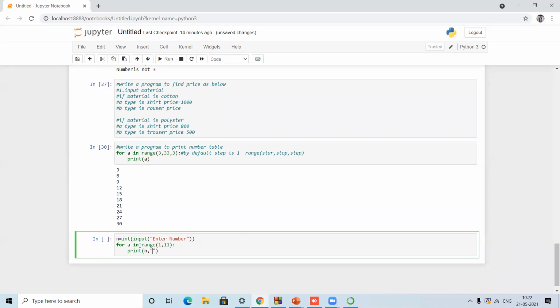Then, for the sake of convenience, it will have a multiplication sign in between. And here I have an A. So this A will be there. Correct. So n into a, that means whatever number you put, that will start with 1 and go till 10. And again, I'll put an equal to sign over there, so that it has a proper notation, the same as a table, and the value as n into a. This will work. What do you say?